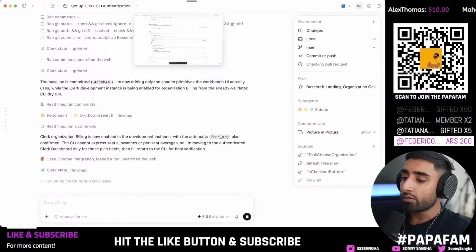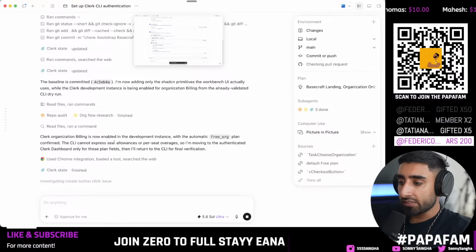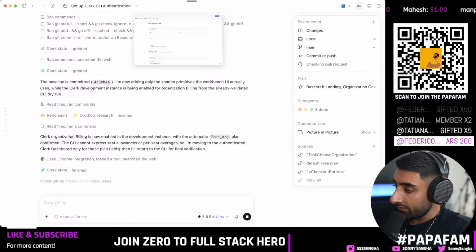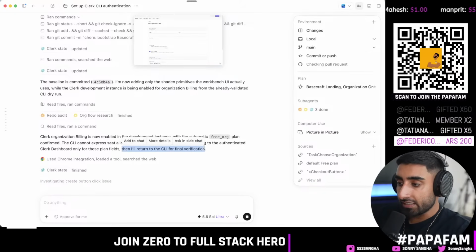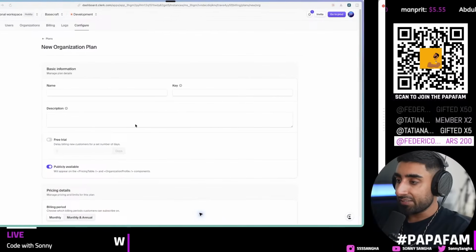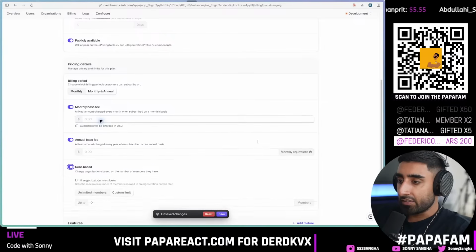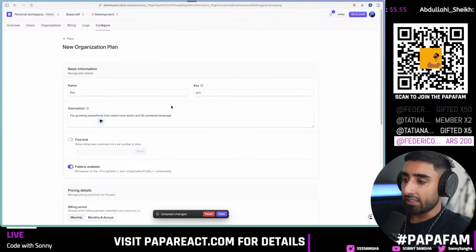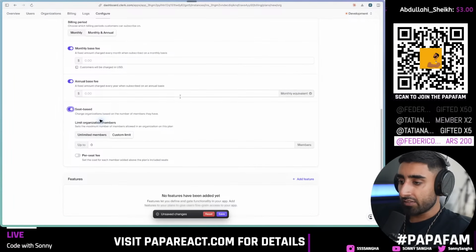This is so clever, right? The CLI cannot express seat allowances or per seat overages. So I'm moving to authenticate the Clerk dashboard only for those plan fields. Then I'll return to the CLI for the rest, or the final verification, right? So that is pretty damn cool. Then it went ahead and created the plan itself. So it's going ahead and doing all of that. This is pretty awesome.